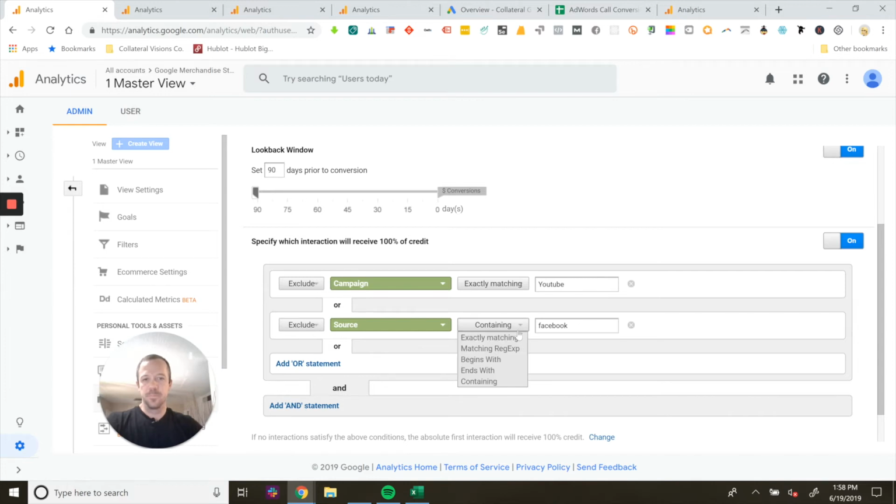Exclude. Exactly matching, begins with, ends with, contains. Right? I'll usually do containing, because you'll notice once you start seeing the URLs in here, especially if you're utilizing the tracking tool, your URLs become a lot longer as they start reporting in here. So this is basically like exclude if it's YouTube or if it's Facebook.